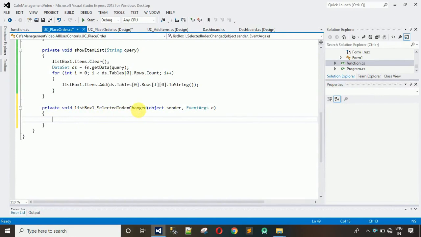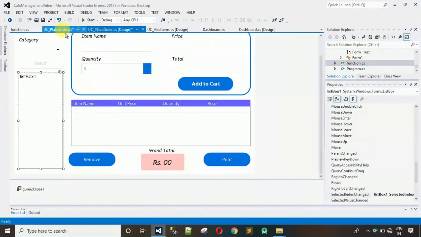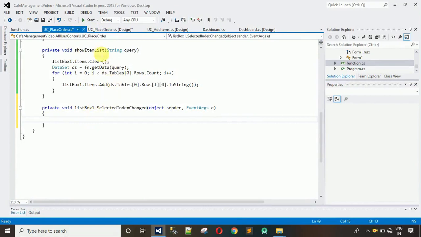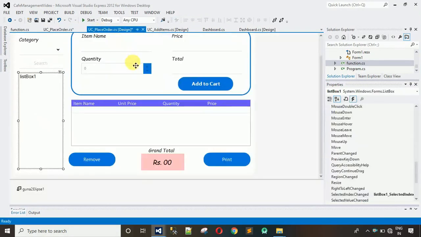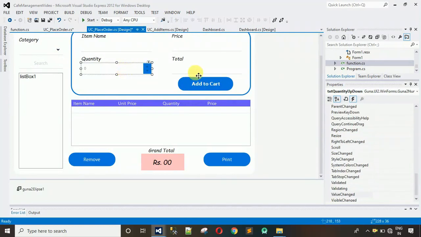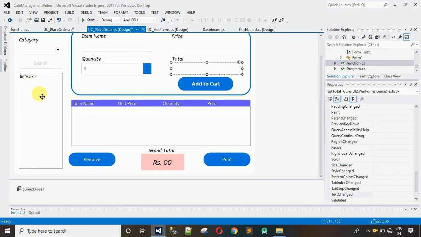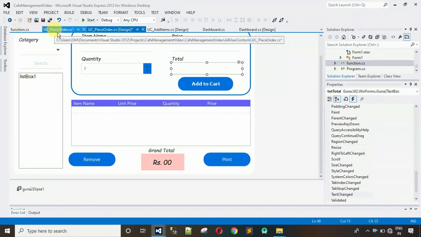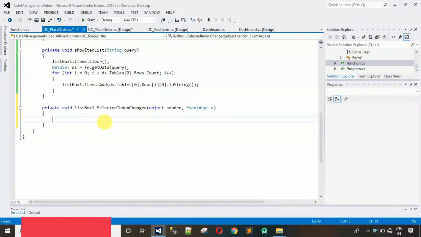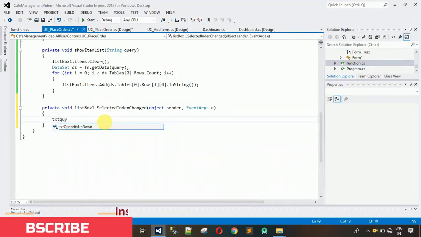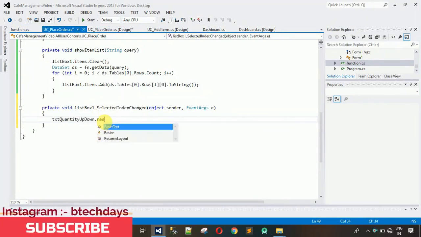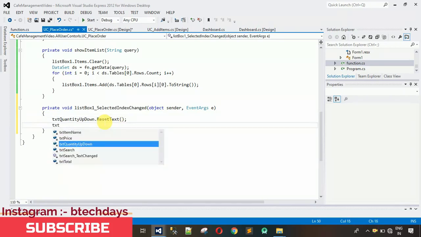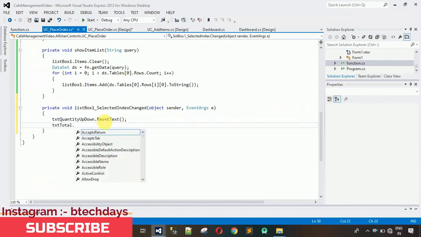And here we have to set a few things. First thing, we have to reset the text of txt quantity, and clear txt total whenever the item is changed. So let me do that. txt quantity up and down dot reset text. First thing I want this, and second thing, txt total dot clear.